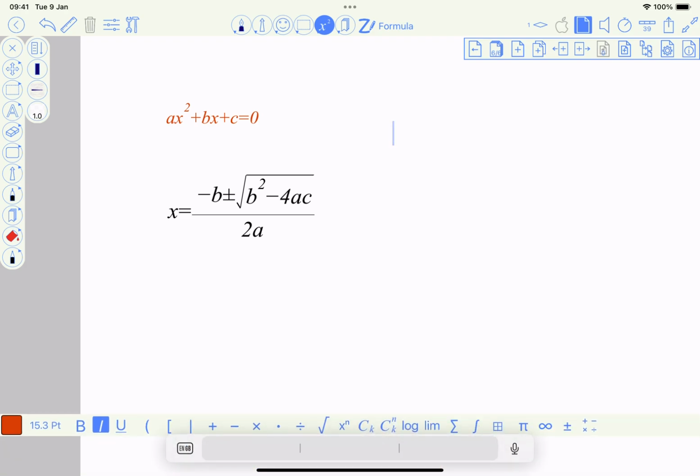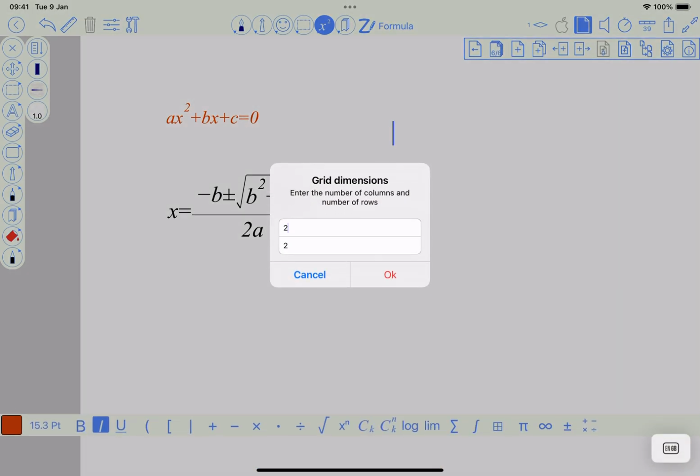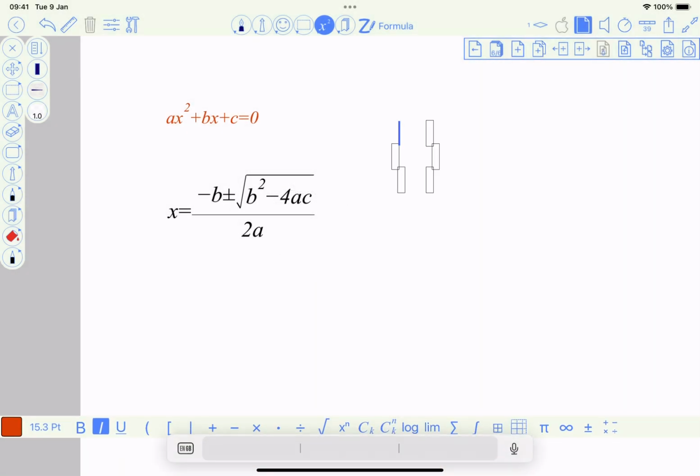I suppose the only one that's a bit different is if I wanted a matrix, for instance, which is a grid of things. So I've tapped on the grid button. It's going to ask you what dimension of grid you want, so 2 by 2. Okay, and what it's showing you there is the 2 by 2 items, and the boxes on the middle line are just before and after the grid.